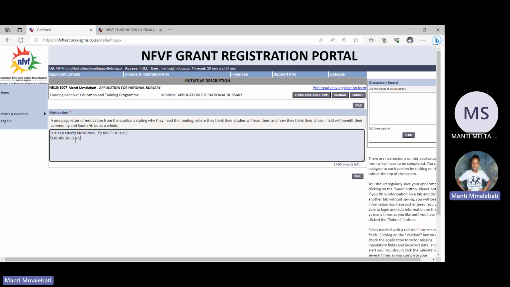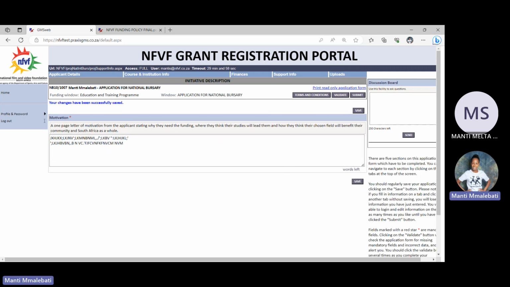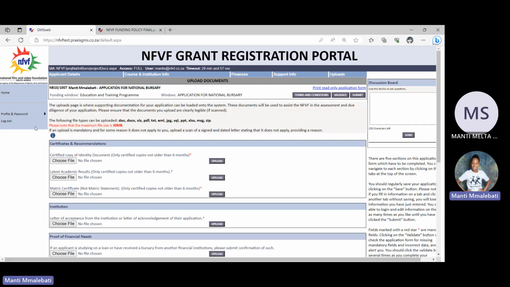I'm just going to type whatever so that the system allows me to go through, and then you click on save. So when you're done, you go to the uploads. On the upload, please note the key important things here. When we say only certified copies not older than 6 months, make sure that all the documents that you're sending are valid. For example, you need to make sure that the documents that you send are certified within the 6 months. If the call opened last week, you just need to make sure that by the time you submit your application, your document is still valid.